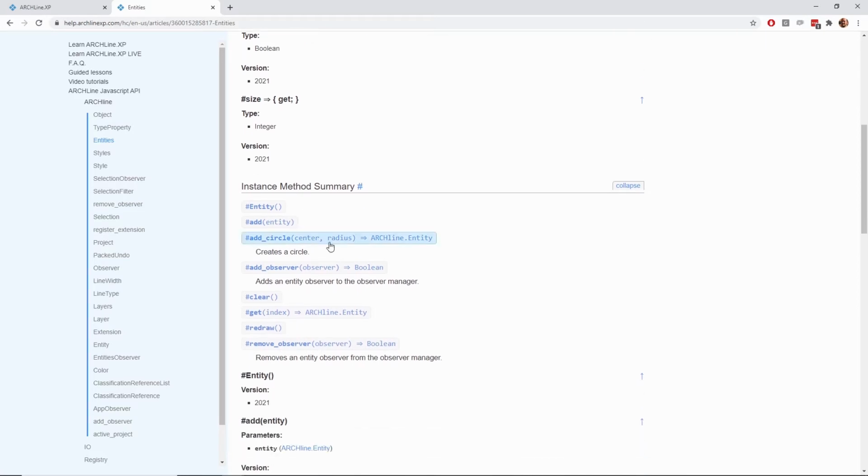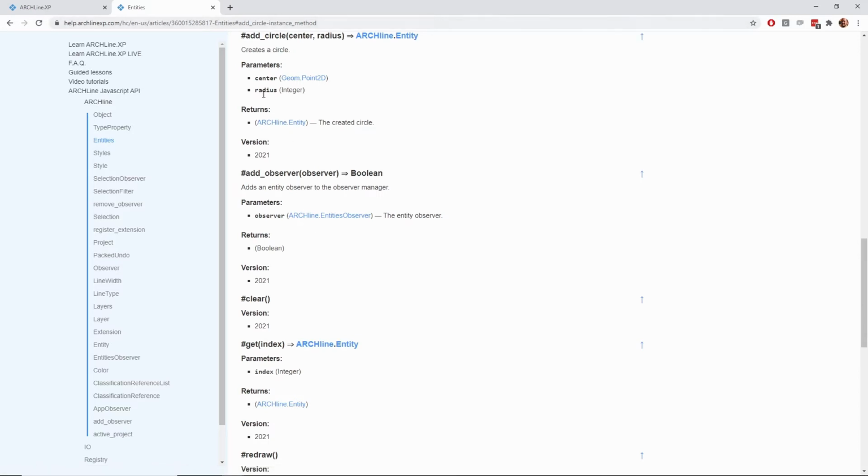If I scroll down, I can find the one that I've used. It's add circle, and it very descriptively tells me that it creates a circle with a center and a radius. If I click here, I can see the details: add circle, which ends up with an ARCHLine entity, a circle, needs a center parameter, which is a 2D geometrical point in 2D space, and it also needs a radius, which can be added as an integer. This is how you can define it. So this is how add circle works.